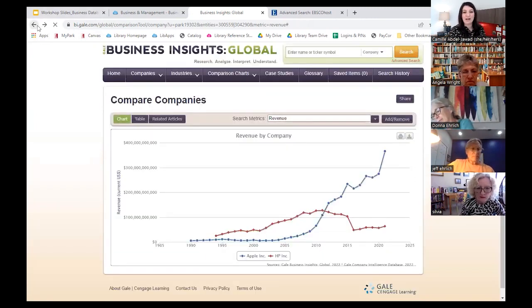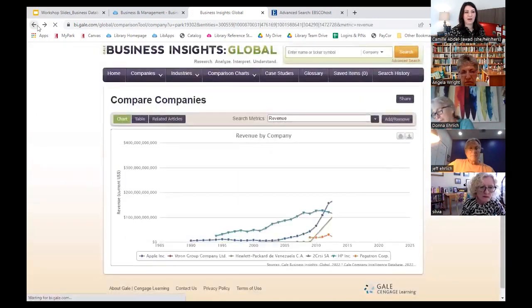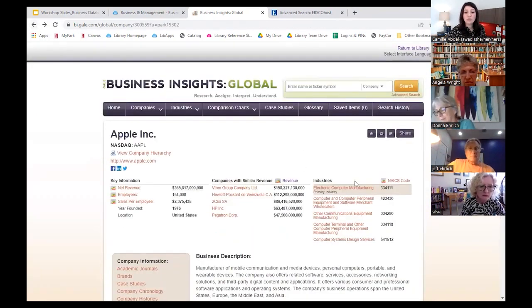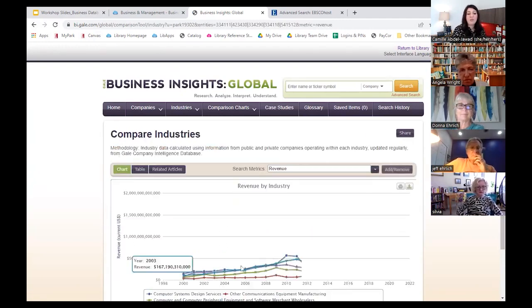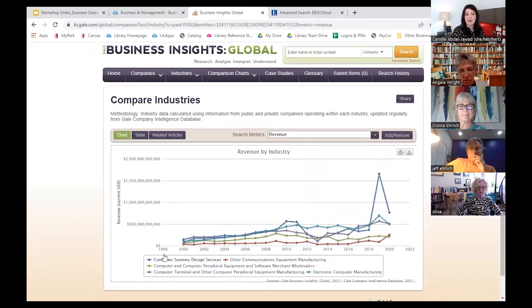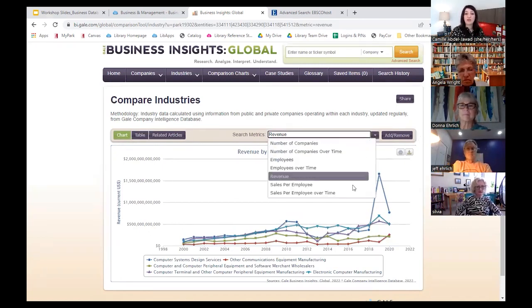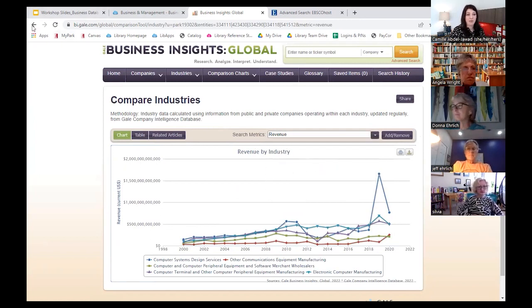If we go back, we can also do this with industry. So technically, Apple is labeled under the industry of electronic computer manufacturing because that's how they originated. But if we wanted to compare industries here, we could compare that with other similar industries. And again, we can do the chart, we can do the table, we can add and remove, we can change revenue to employees or sales, etc. And that's a really powerful feature.